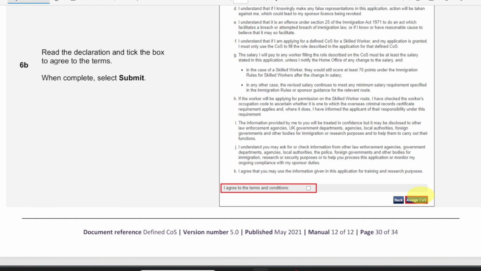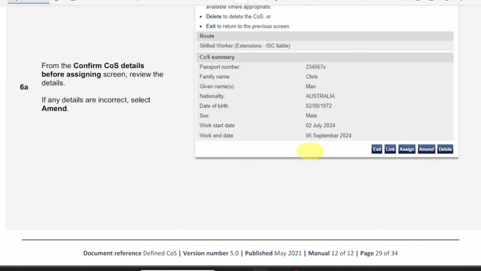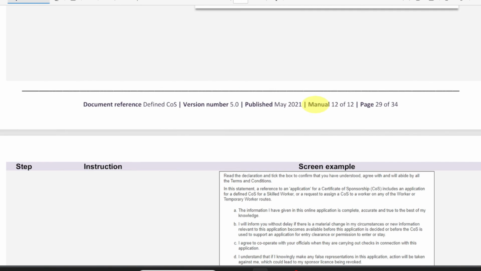Assign COS. As soon as you click that, you cannot amend. You can only amend minor details. That's what it says. Minor details mean, for example, you have made a mistake in the spelling. So you can just amend that, but you cannot amend anything else.